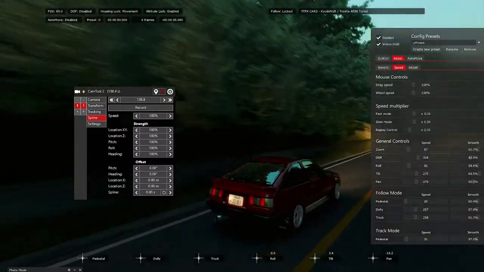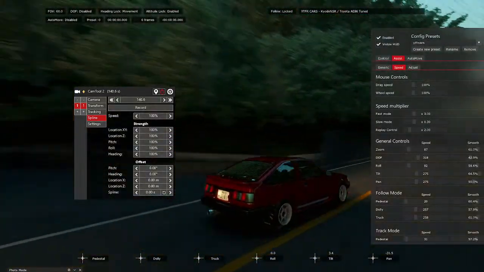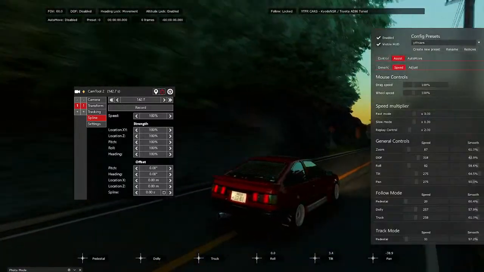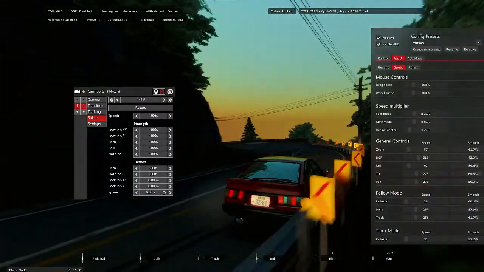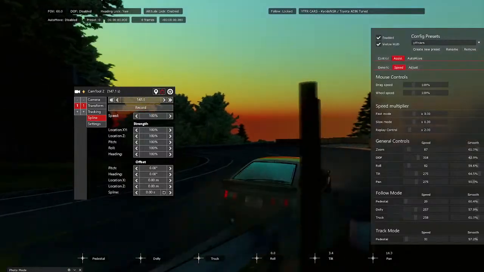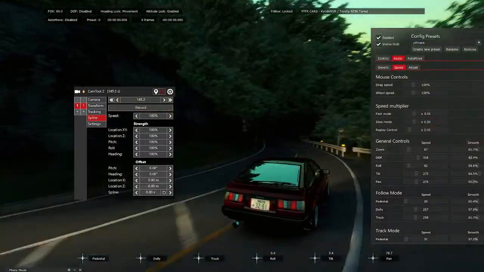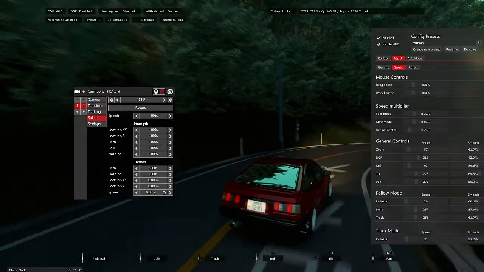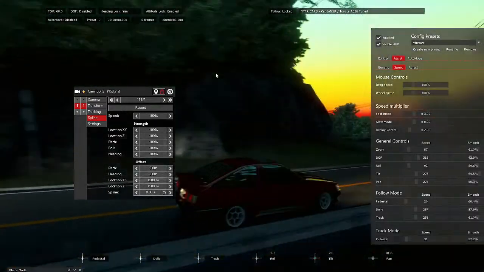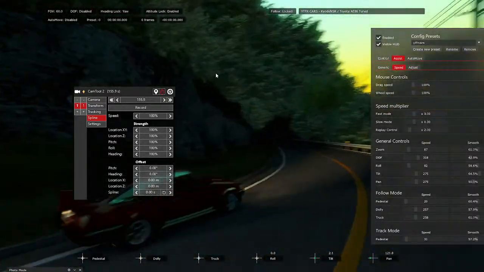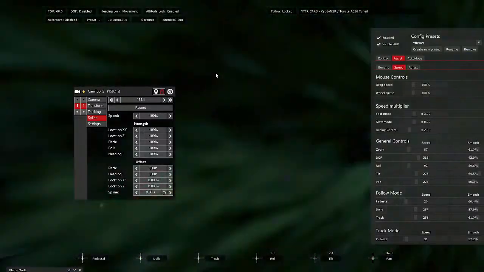waiting for me to hit a corner, my bad. All right, my bad. Let's flow through there. That was my bad. All right, so it's in movement, right?